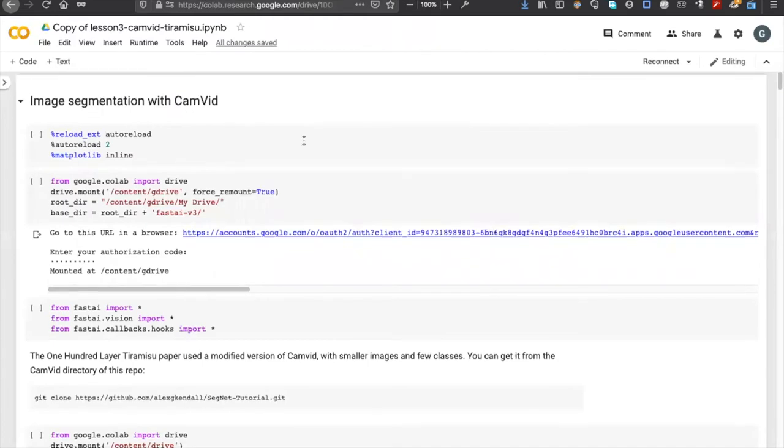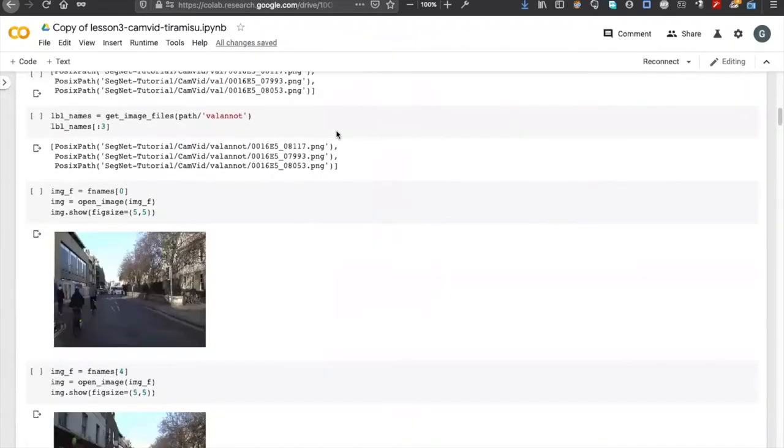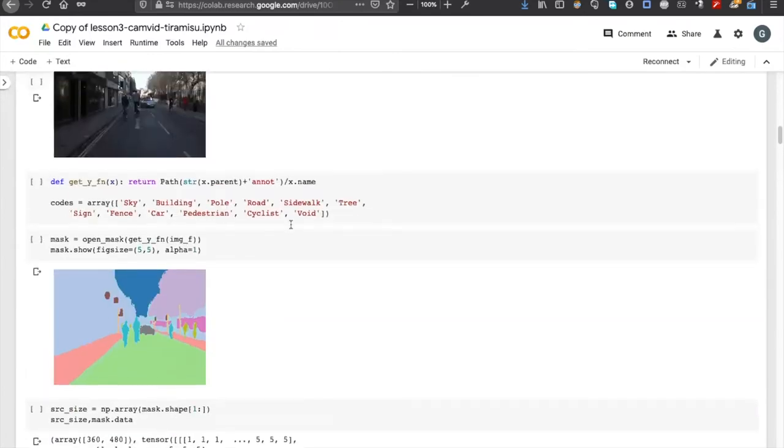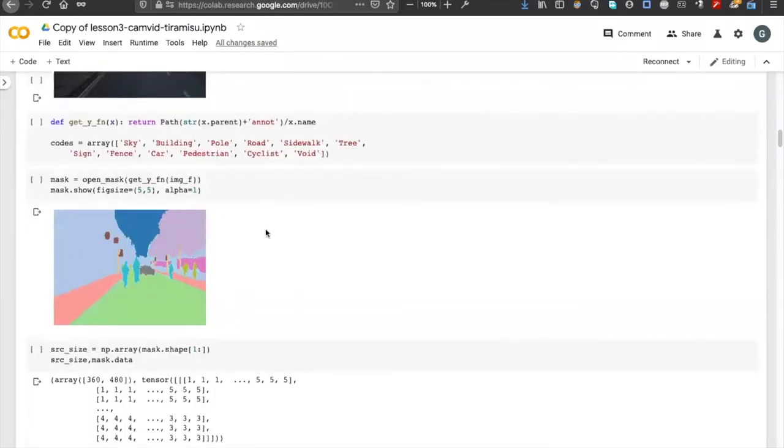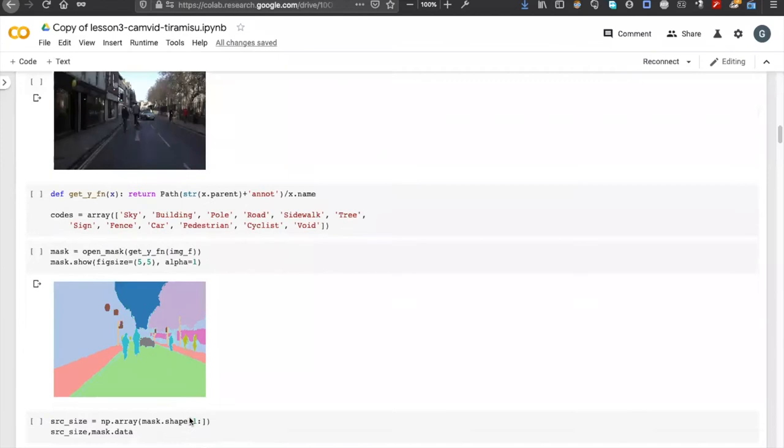Okay, so now coming to segmentation. What is basically image segmentation? Just to give you an idea, we have images, and this is an image, and we are coloring pixels here. So basically it becomes like this. We have an image, and based on some color codes, which we have here for this data set, we get this color coded image. So how do we achieve that?